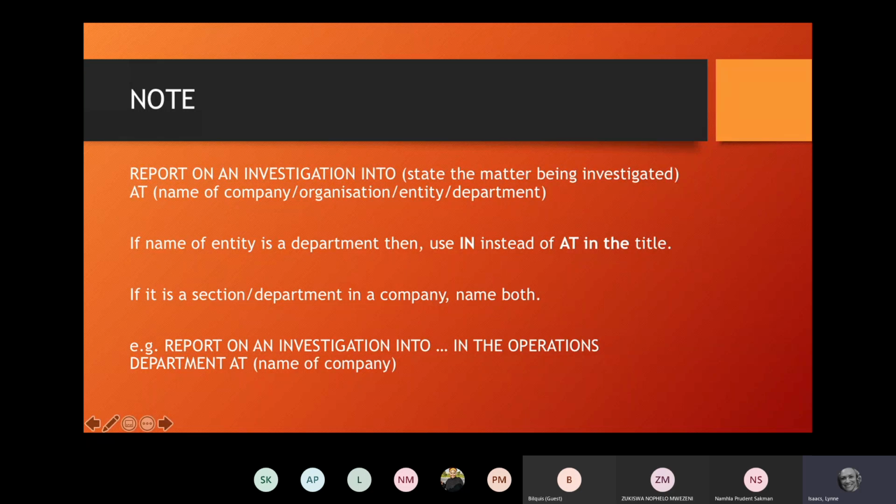Now, if the name of the entity is a department, for example, some of the state owned entities or within a company, you might in your background be given the name of a department that exists within a company, then you're going to use the word in. So instead of report on an investigation into the possibility of publishing books in the local indigenous languages, it's going to say in the editing department at Pages for Ages. Or another example would be report on an investigation into the feasibility of installing laptops in the operations department at Pages for Ages, because I can't think of another company right now. I hope this makes sense.